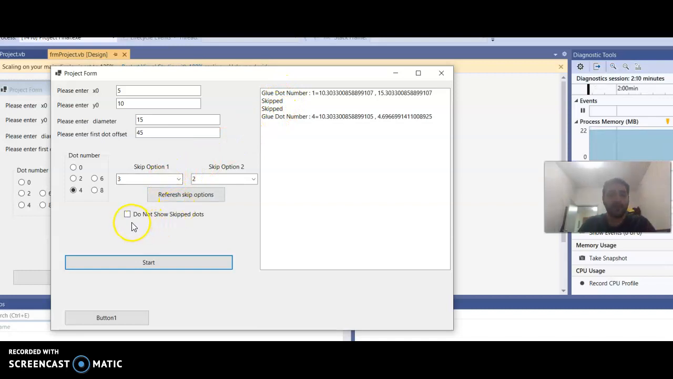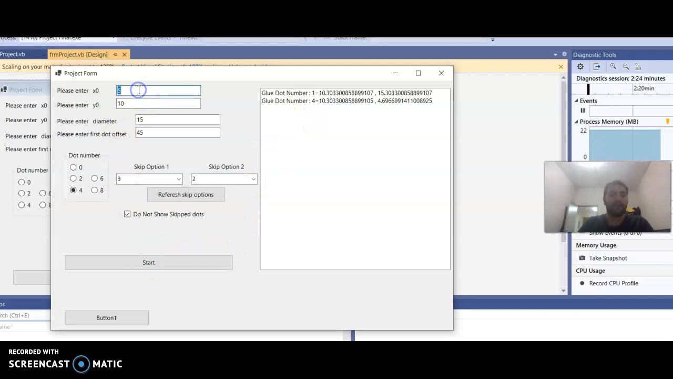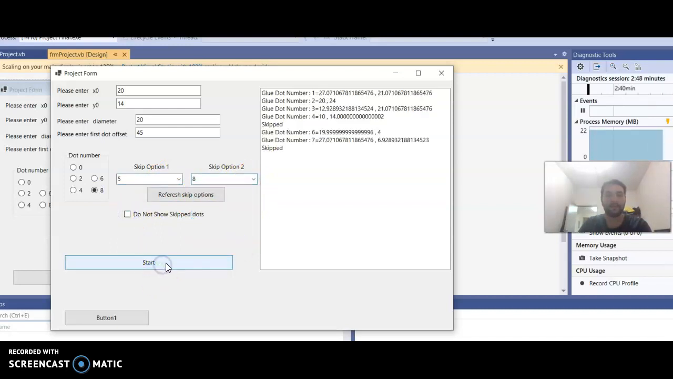And when I click on the checkbox and start, and click again on the start line, the skip line disappears. Okay, for example, again I have, I don't know, 50, 40, 20, here 45, and 8 is 5 and 8. Start. This is the result.